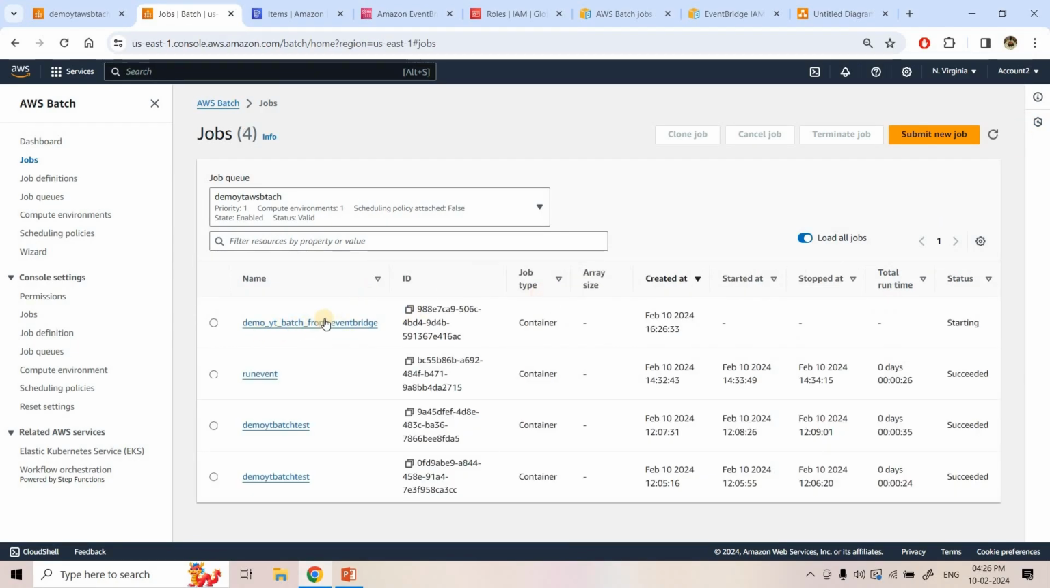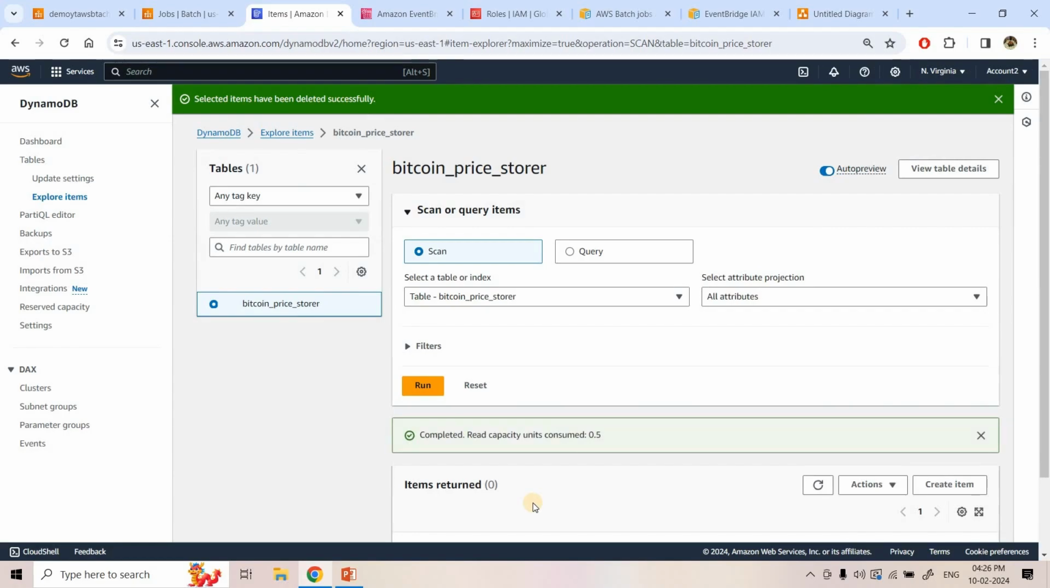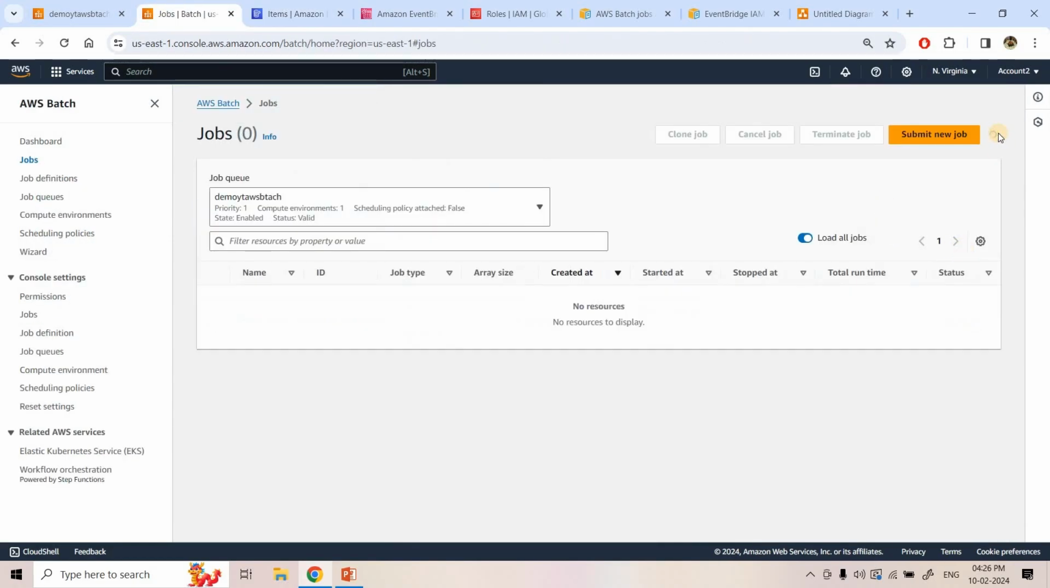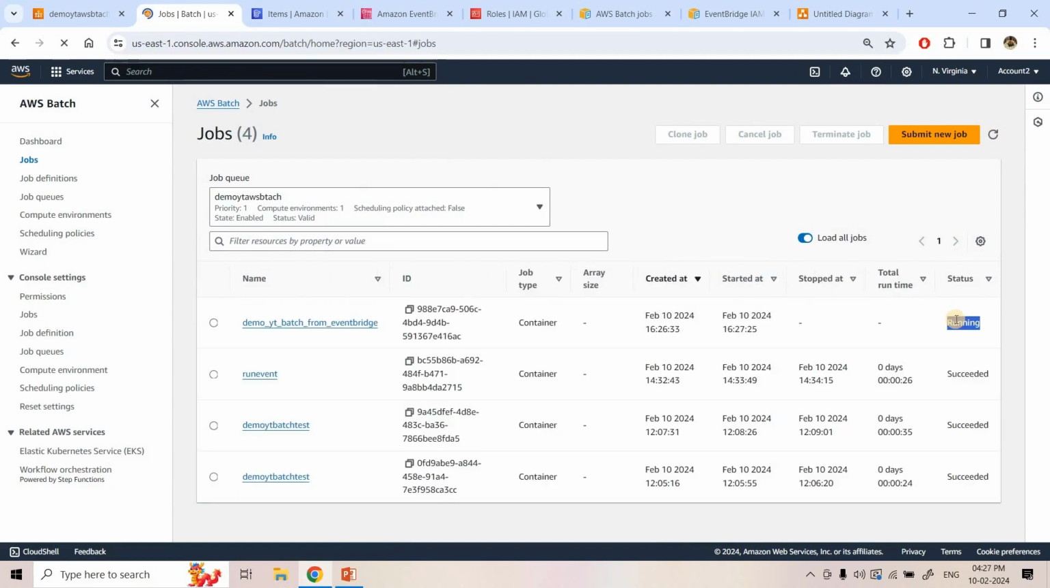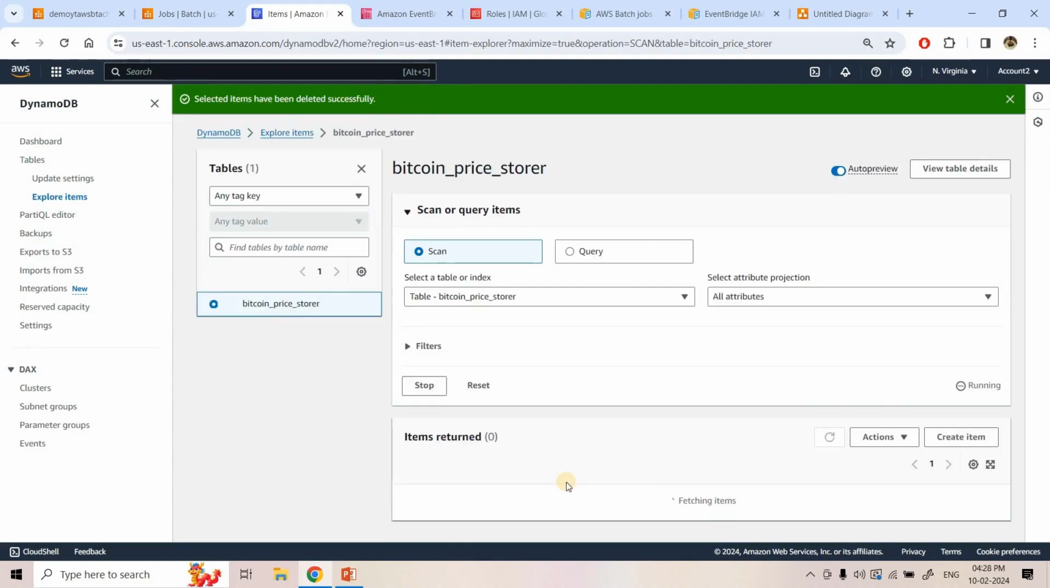And here, the demo YT batch from EventBridge came and it is in starting phase. Soon it will be in running phase, and from there it will go to success, and then we will be able to see one new entry in this DynamoDB table. Currently it is empty, so let's wait for a few seconds. Now the status has changed to running. Let's wait a few more seconds. And here the job status is now succeeded. So in our DynamoDB, we should be able to see one row.